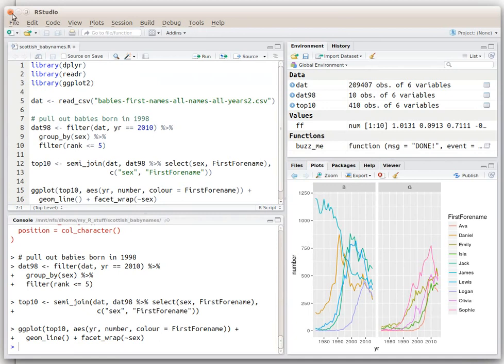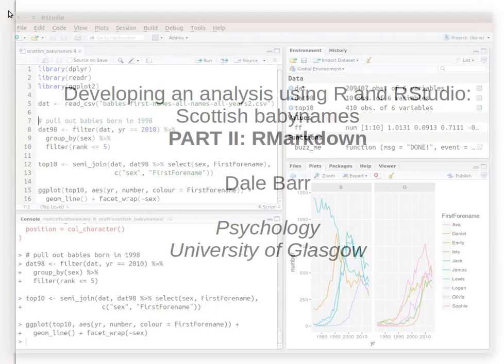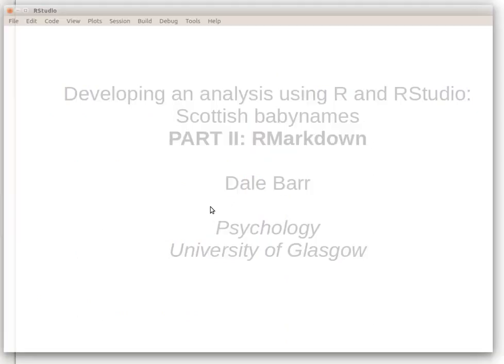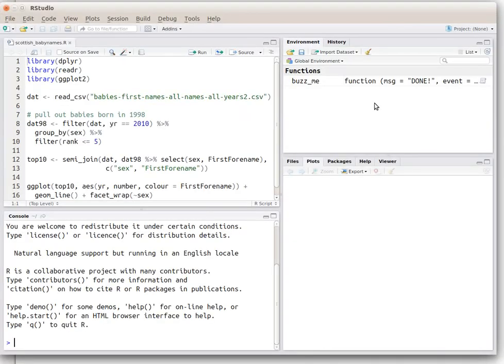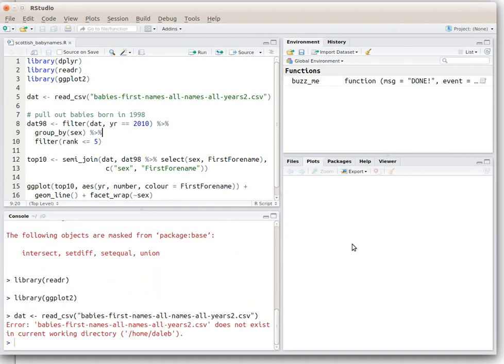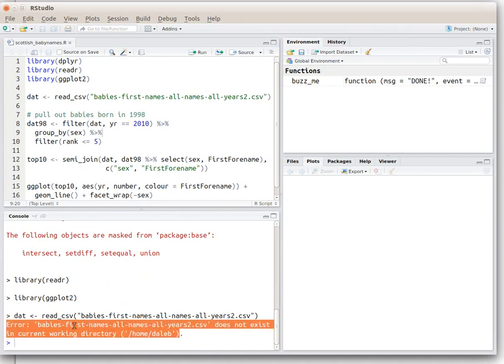Now if we quit RStudio, you can see these things that are in our environment, they're going to go away. That's not a problem because we have the script to create them again. So they're not there, but I can actually just rerun the script. You can see I have a fresh environment, rerun the script. Aha, error. What happened here? Baby's first names does not exist in current working directory.